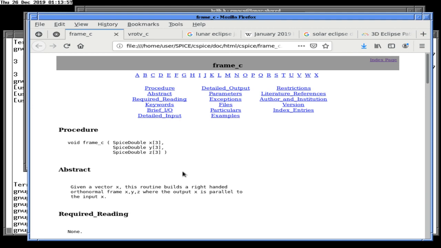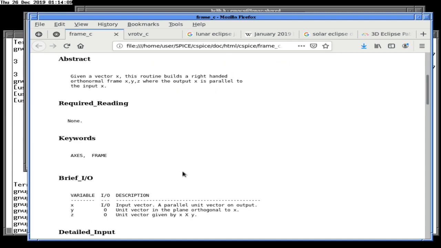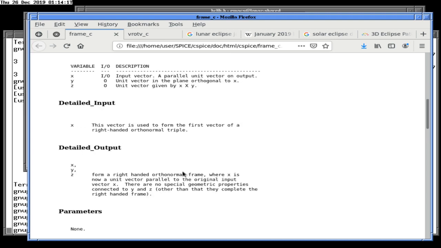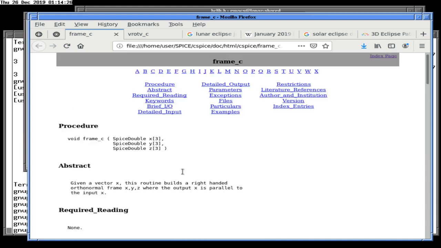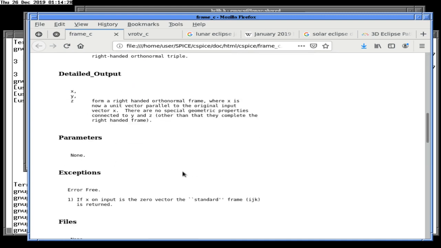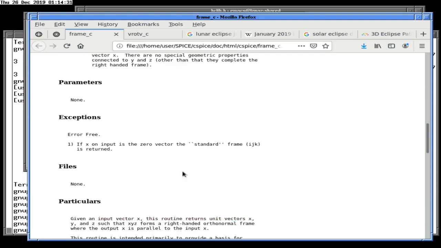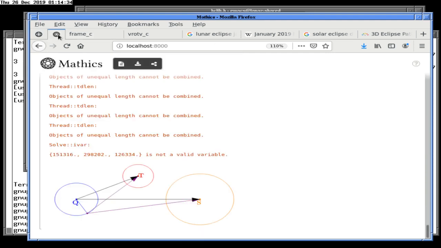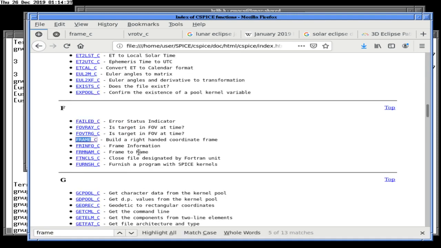Given a vector X, this routine builds a right-handed orthonormal frame XYZ where output X is parallel to the input X. What about Y and Z, though? X is a new unit vector parallel to the original input vector. There are no special requirements for Y and Z, other than they complete the right-hand rule. So this is very close to what we need here, actually, except we want to do it with two vectors.